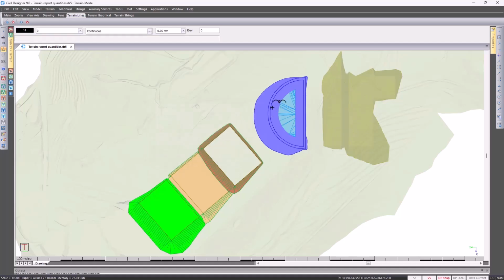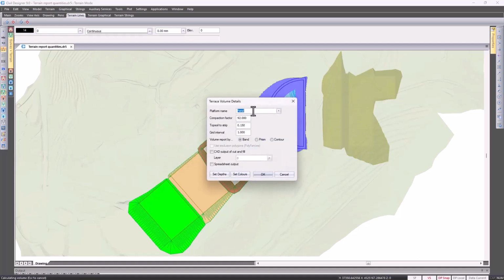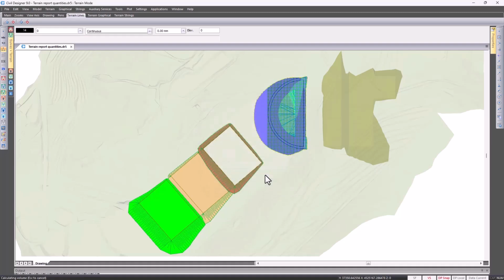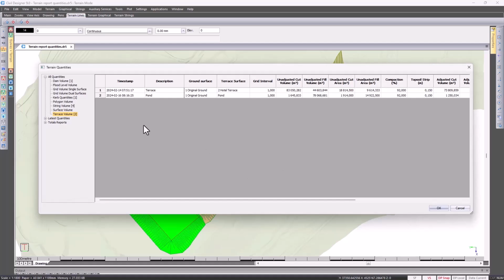Just your standard terrace volume, select the platform, just calling it pond. You can set your compaction and topsoil. Okay, and that new calculation now gets added to the terrace volume listing. Okay, and then there would also be a latest calculation for that added as well to the latest quantities.